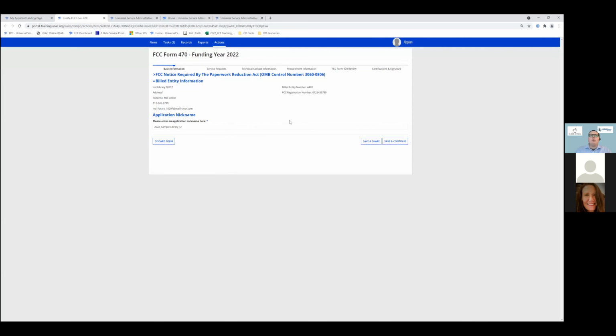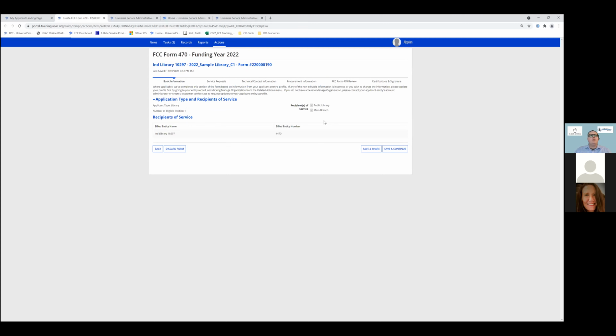So we'll click No, for example, for now, and continue with drafting the Form 470. Save and Continue. This will bring us to a page with recipients of service. The example that we have here is an independent library.